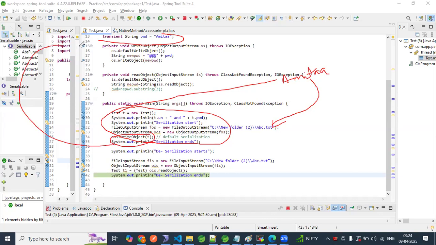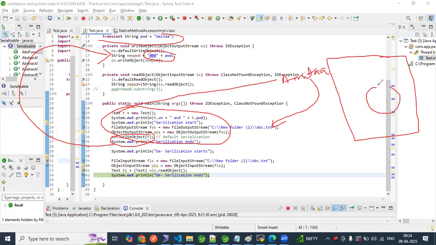But we are doing some code changes in the readObject method. We are creating one more object. This object is holding Amita at the rate. Okay? Means one more object is created. This is your file. Inside this, at the time of serialization, password is null. But with this line, we are creating Amita at the rate something.